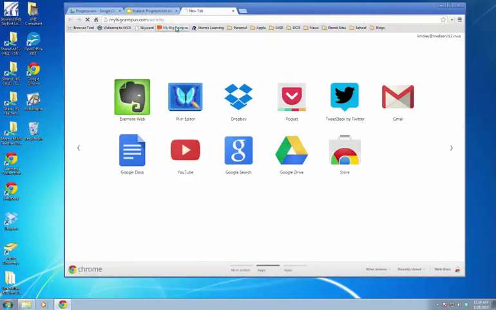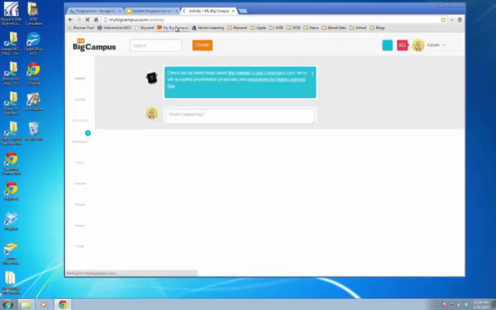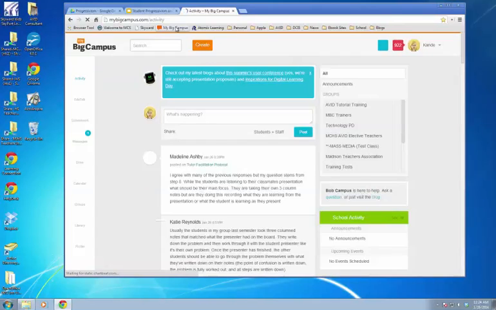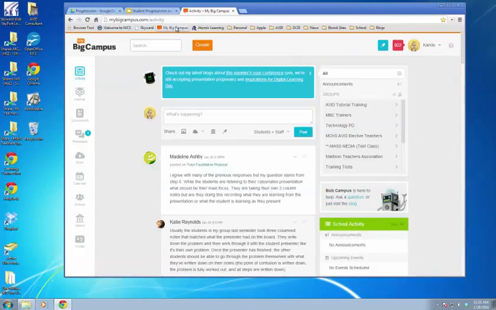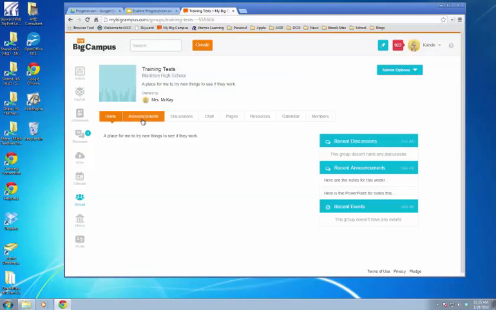I'm going to go to My Big Campus, and then you go to the group that you want to post this PowerPoint for. Unfortunately, you have to do this for each one of your groups, so I'm going to show you a way to make that a little bit quicker. Let's say, for example, I wanted to post this in the training tests. We're going to pretend that's my AP US History class. On the left here, you could go to groups and go to your groups that way, but on the right, you have the shortcut to groups now. I find my group, and if I click the arrow, that takes me directly to the group I want to go to. And then I click on announcements.